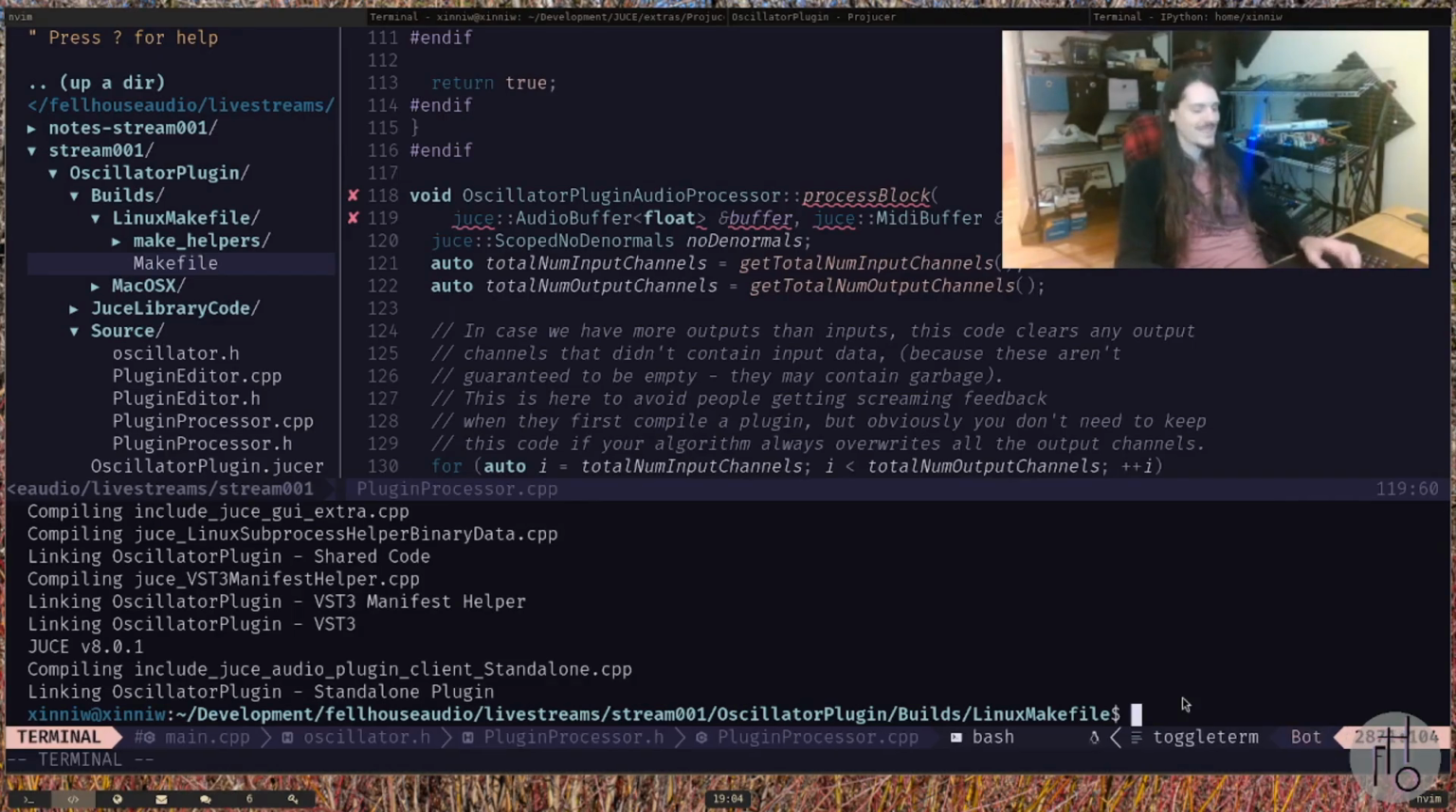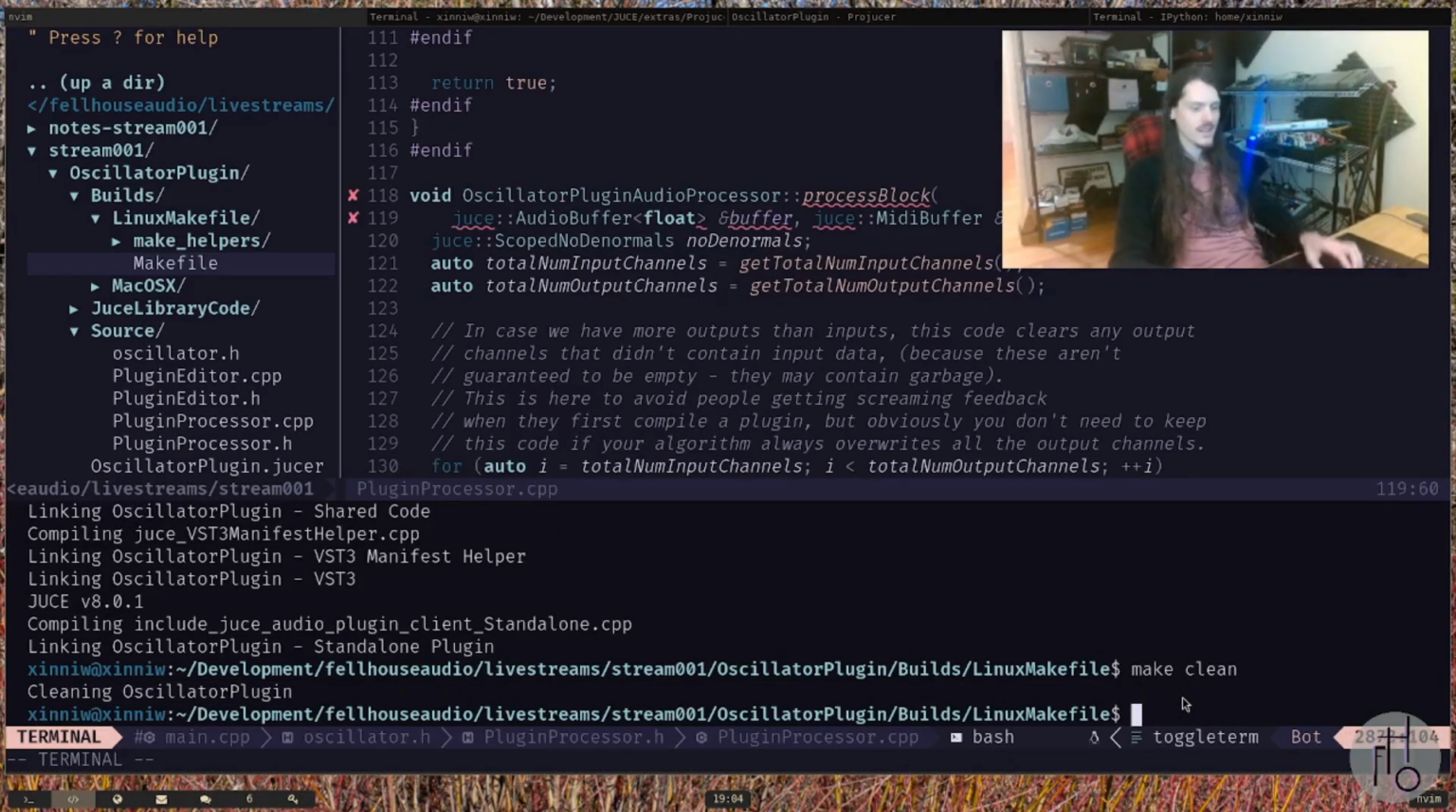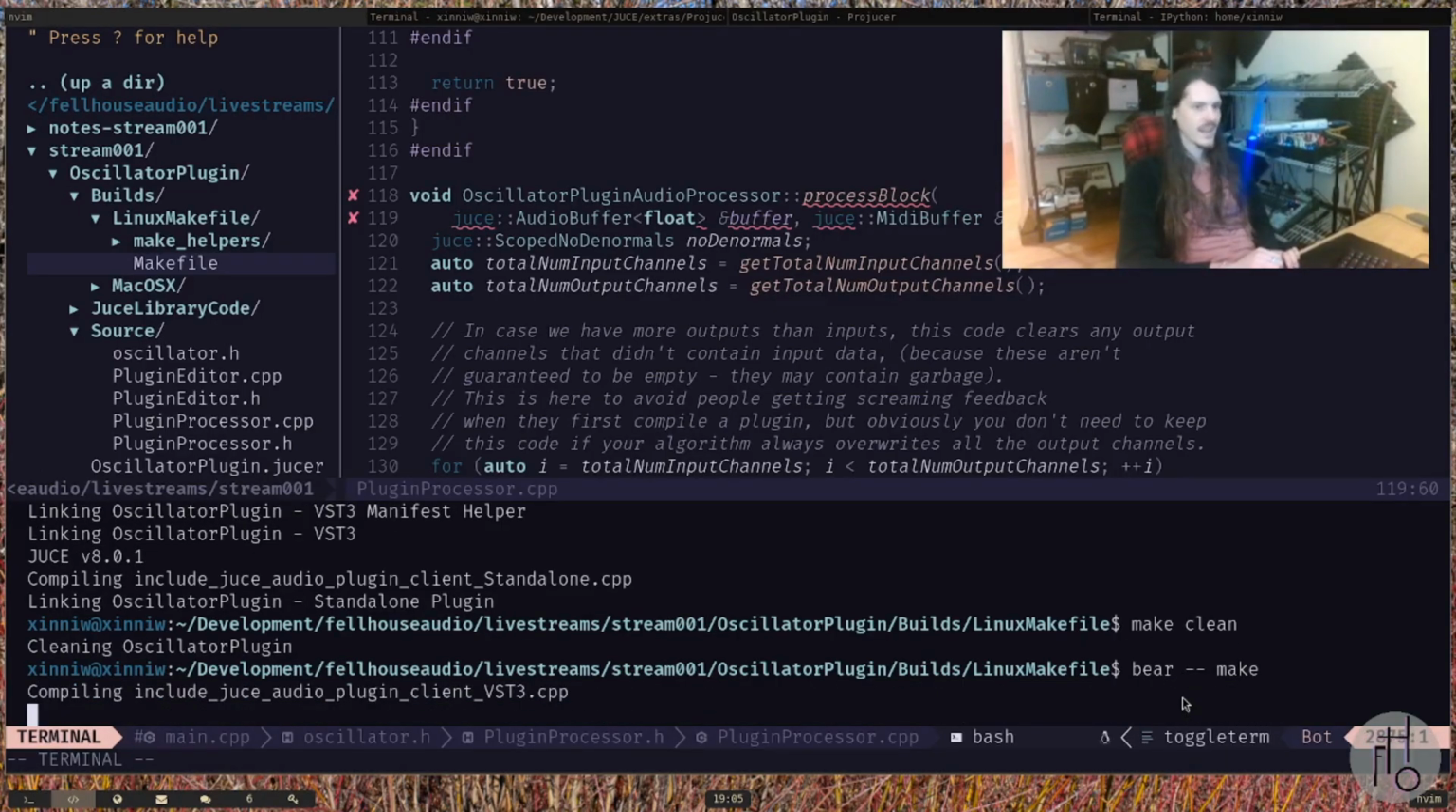Okay, but there's something that I want to do first because it's actually really annoying me that there's red squiggly text. It's making my brain go crazy. So let's clean. We're going to use a piece of software called Bear to generate something that my editor understands, so that my editor knows that there's not a compilation problem. So we're just going to compile it again. And while that's cooking, we can talk about what to do with this MIDI buffer.